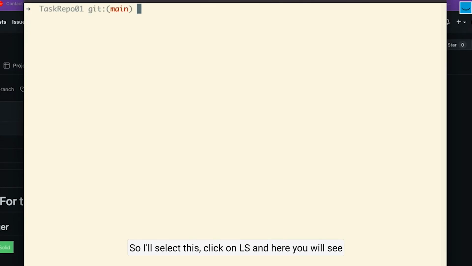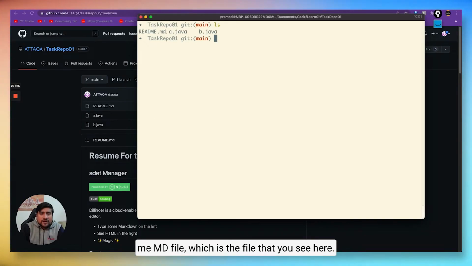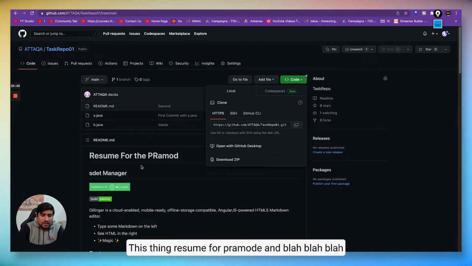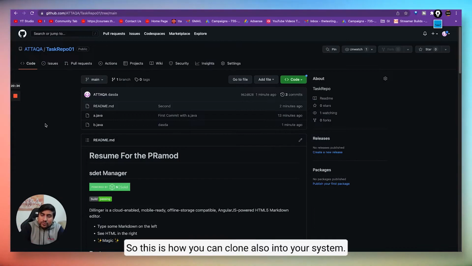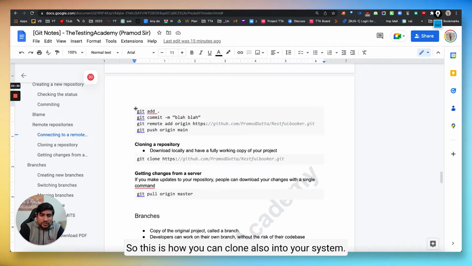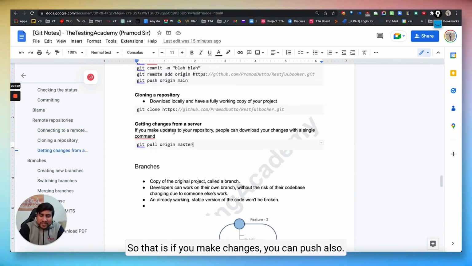So I'll select this. Click on ls, and here you will see the readme.md file, which is the file that you see here, resume for promote and so on. A.java as well as b.java, there are two files which are present now. So this is how you can clone into your system. So that is fair. If you make changes, you can push also.